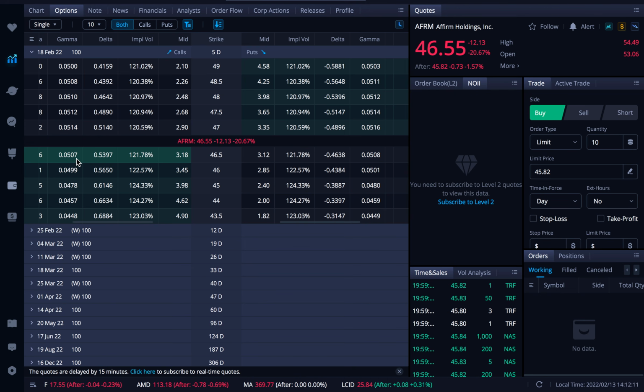It's going to be the same for puts, right? If a firm goes up by $1, you would add gamma to delta. That would give you your new delta. If a firm goes down by $1, you would subtract gamma from delta. That'll give you your new delta. So that's how gamma works. Gamma tells you how much delta is expected to change given a $1 move in the underlying stock.